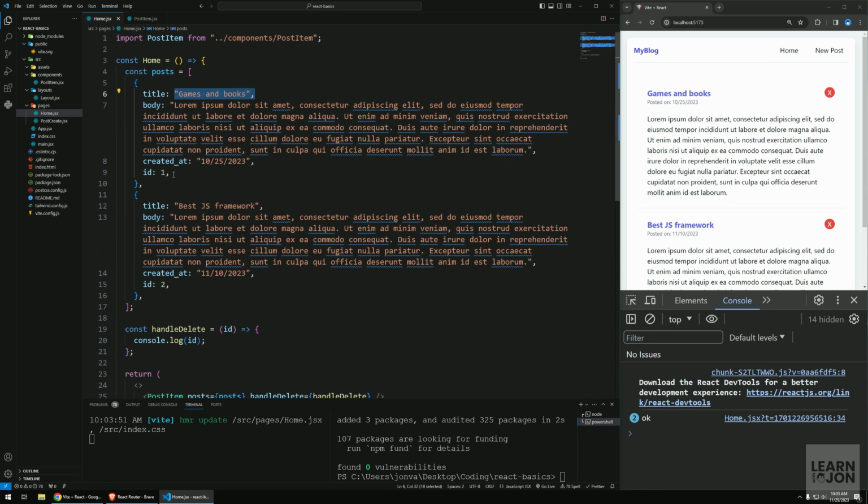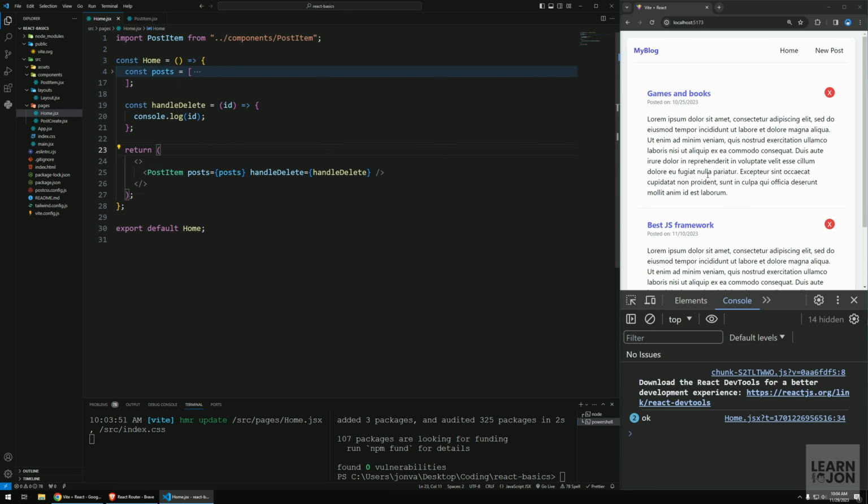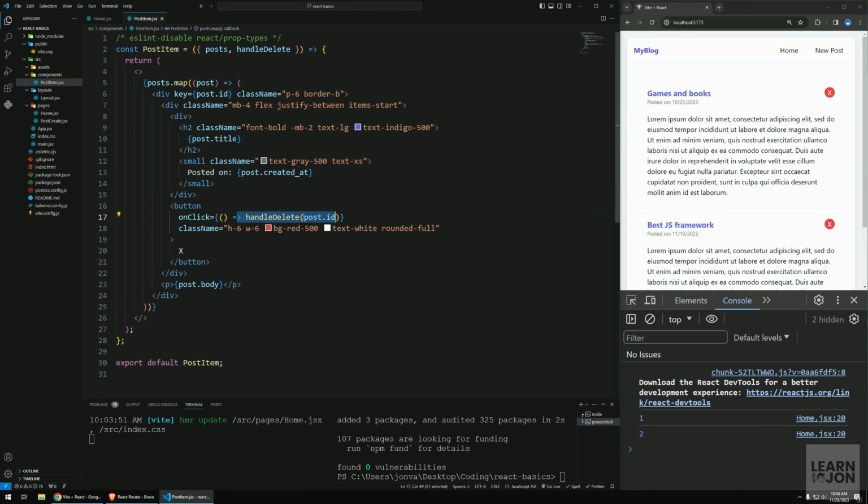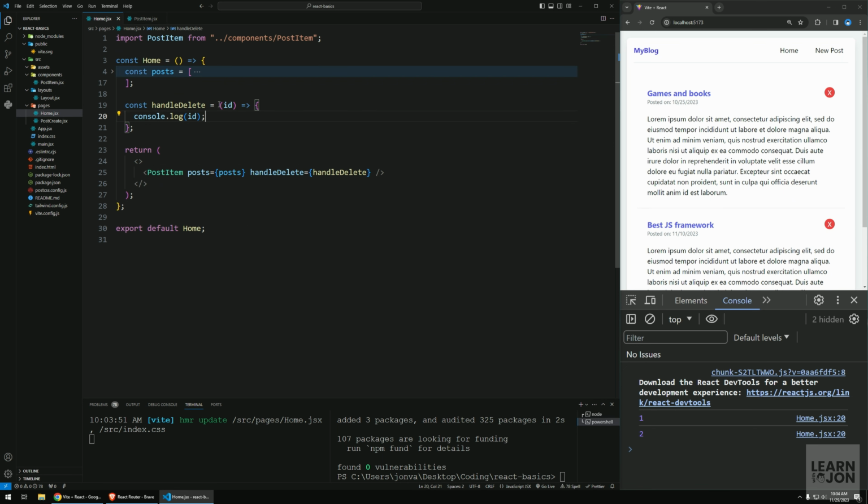The first one has the ID of 1 and this one has the ID of 2. Let's see if we get the right ID. So give it a refresh. This should give us 1. There we go. This should give us 2. You can see how easy we just sent some data back to the parent and we grabbed it up here.